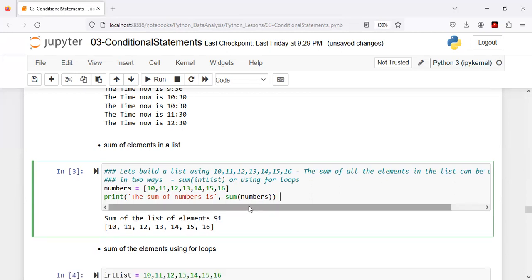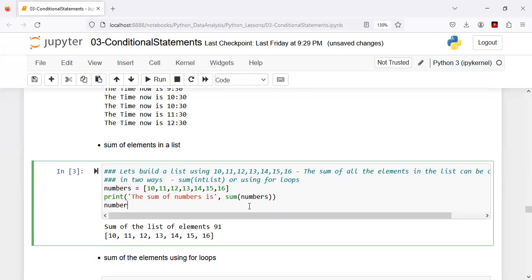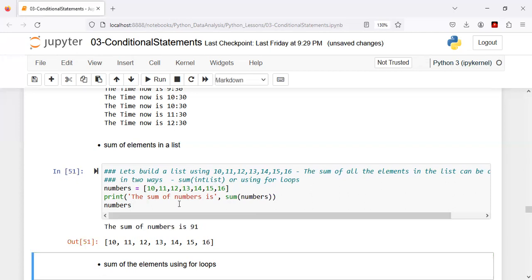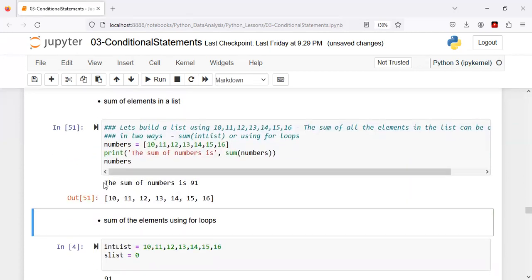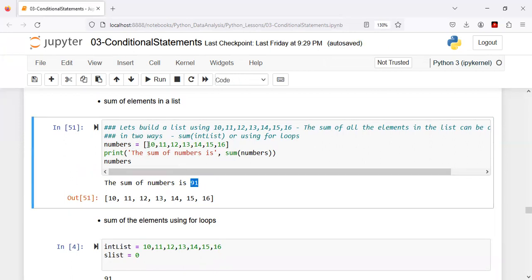All right. And what is there in numbers? Numbers has 10, 11, 12, 13, 14, 15, and 16, right? These are the numbers that are available. So I print the sum of those. We get the sum of numbers is 91. So what the sum function did is it took all the numeric values, summed them up, and printed out the output. That is what sum does.